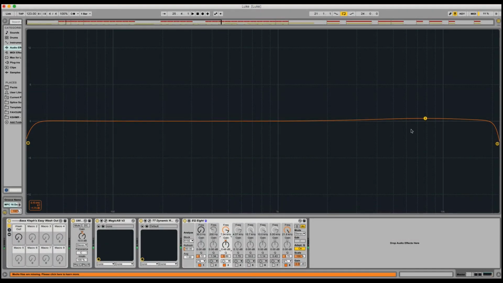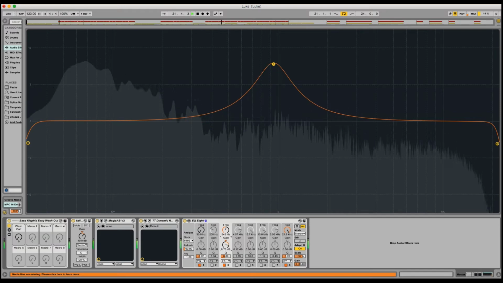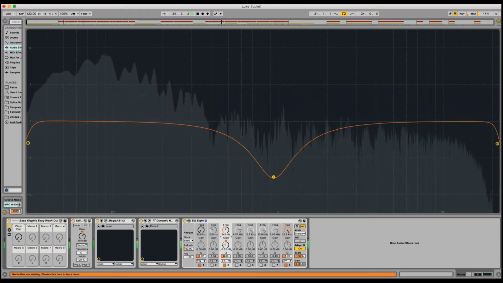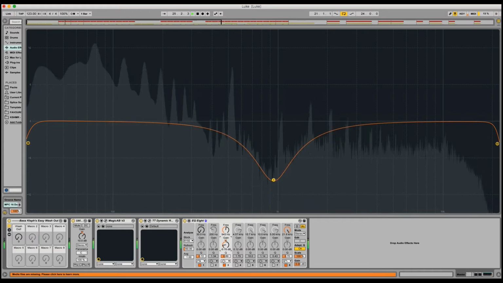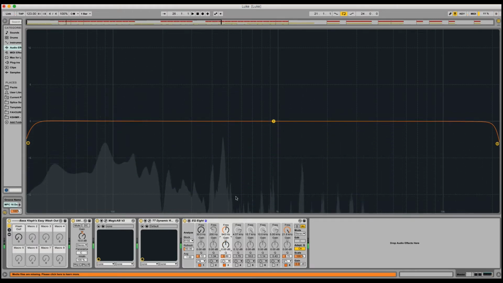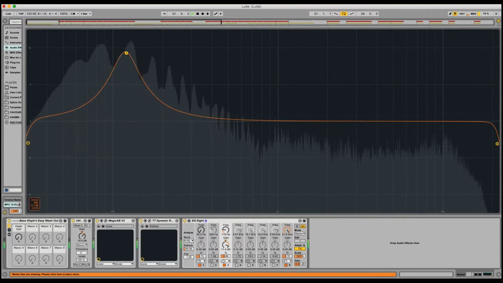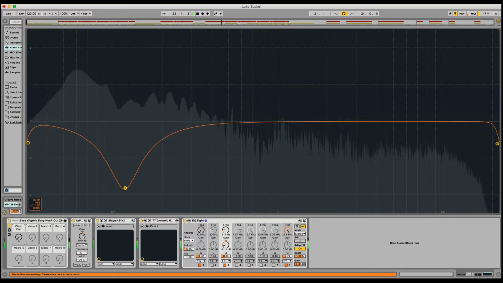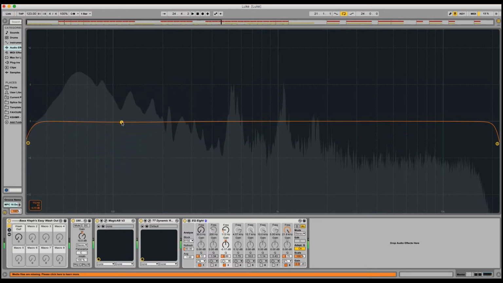Exactly the same if you were to do the mids, that's about here, the middle, and it would sound like this. Or if you cut the mids, it would sound a bit like that. And of course, bass is the same. Cool.